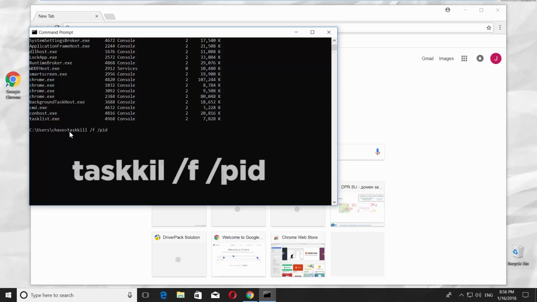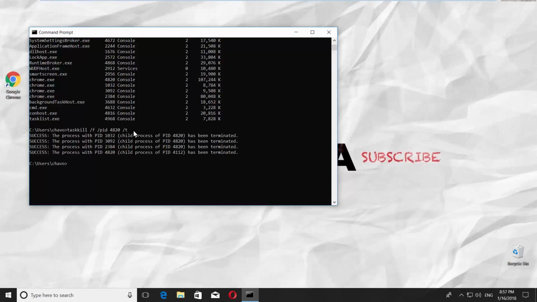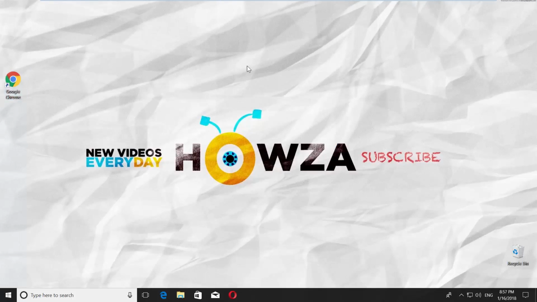Type command taskkill /f /pid and add a code for the app, 4820 for us, and then end the command with /t. Press enter. You will see the success message. Our Chrome is closed. Another way is to use Task Manager.